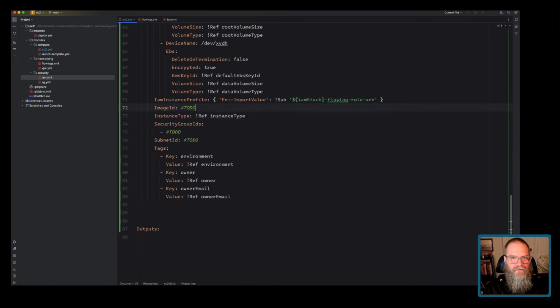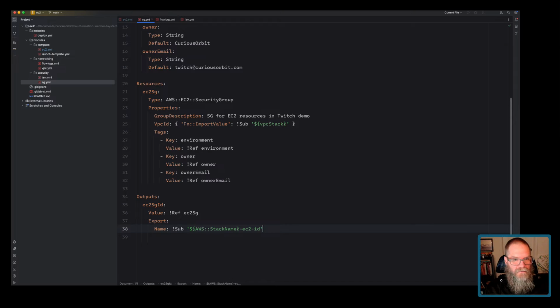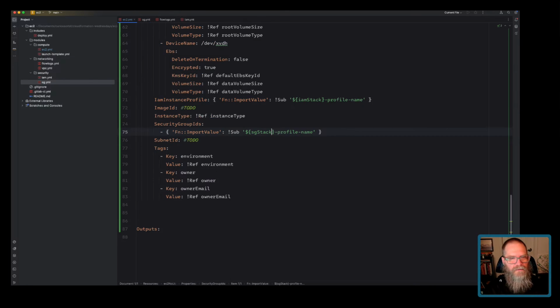So we'll go here and just paste that there, and then we'll copy this again, and let's do our security group. So this will be SG stack, and we'll do the same thing. Go over here, and it's just EC2 ID. We only have a single security group at this point, and then this will be VPC stack.